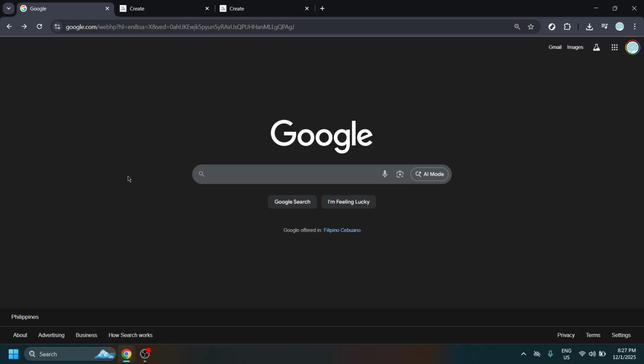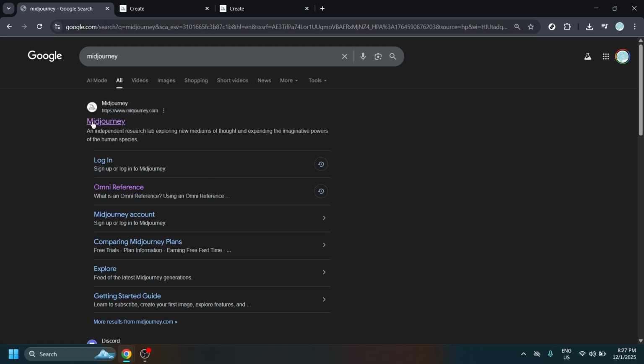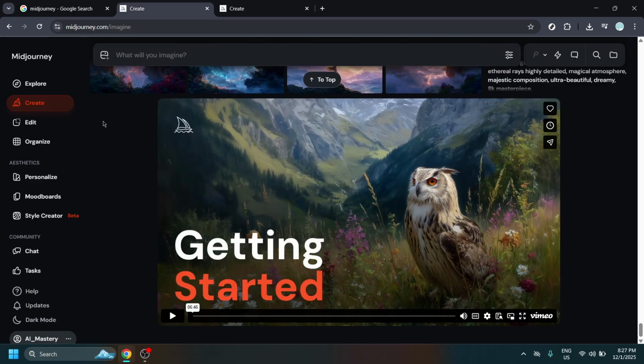Begin by opening your browser and heading to Google. In the search bar, type Midjourney and press enter. From the results, click the official Midjourney website. Once you're on the site, navigate to the area where you can enter a prompt or explore images. Either works, as long as you can type and submit your own prompt.